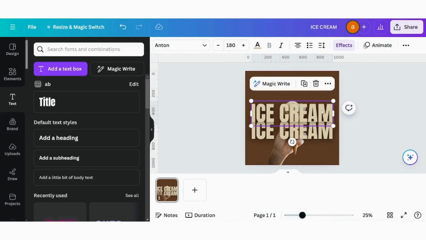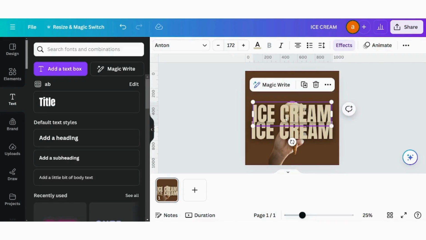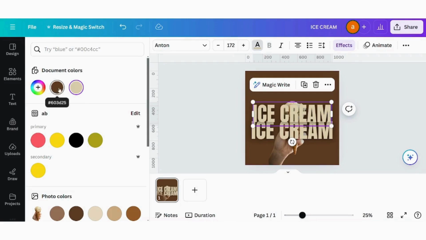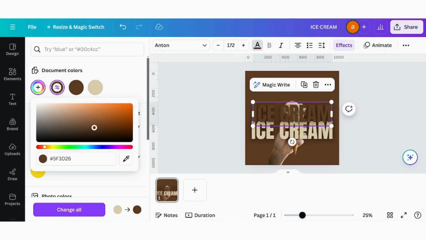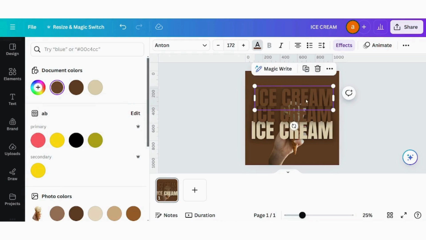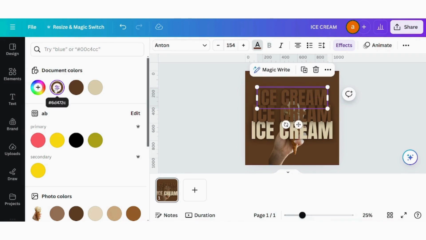Now duplicate your text to create a design. Now here adjust the size of your second text, make it little bit smaller than the first one and place it to the center. Now go to text color option, hover over the colors to change the color and select it. I'm going to use the same color of the background and then click on the settings option and make it little bit lighter.